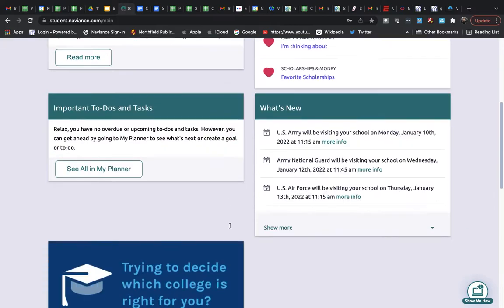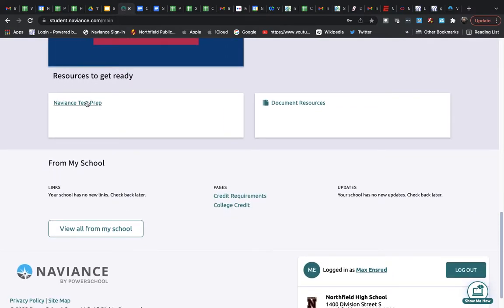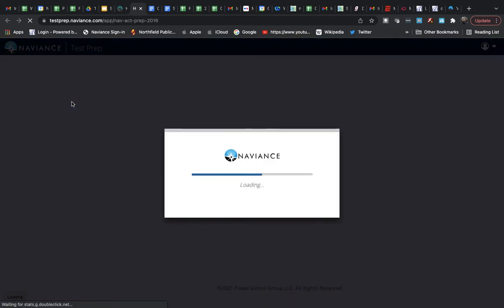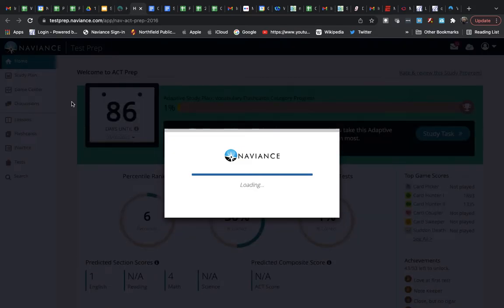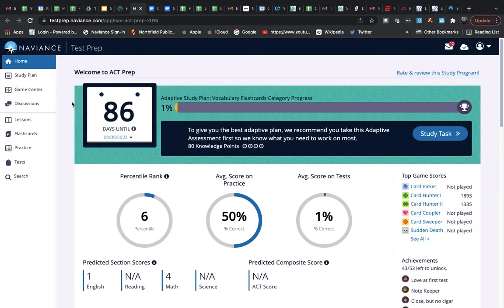And then if you scroll down on the left, there is a link that says Naviance Test Prep. And it'll take a minute to load this up. So while that's happening, you're going to have a choice of 2 different activities once you get back into Naviance Test Prep. One of them is picking up from where you left off, and I'll start there. And then we're going to talk about one other option.